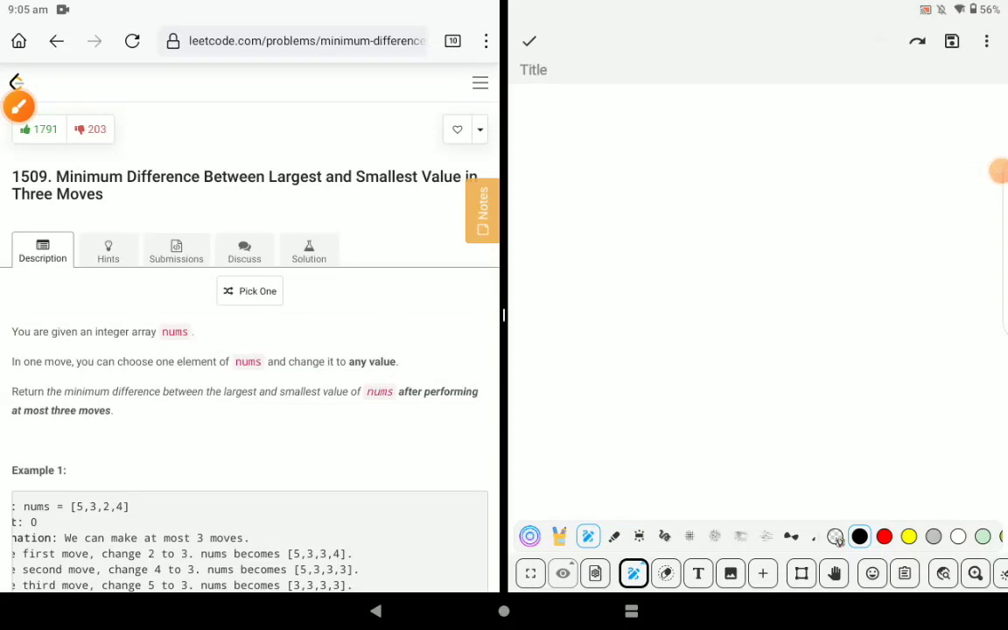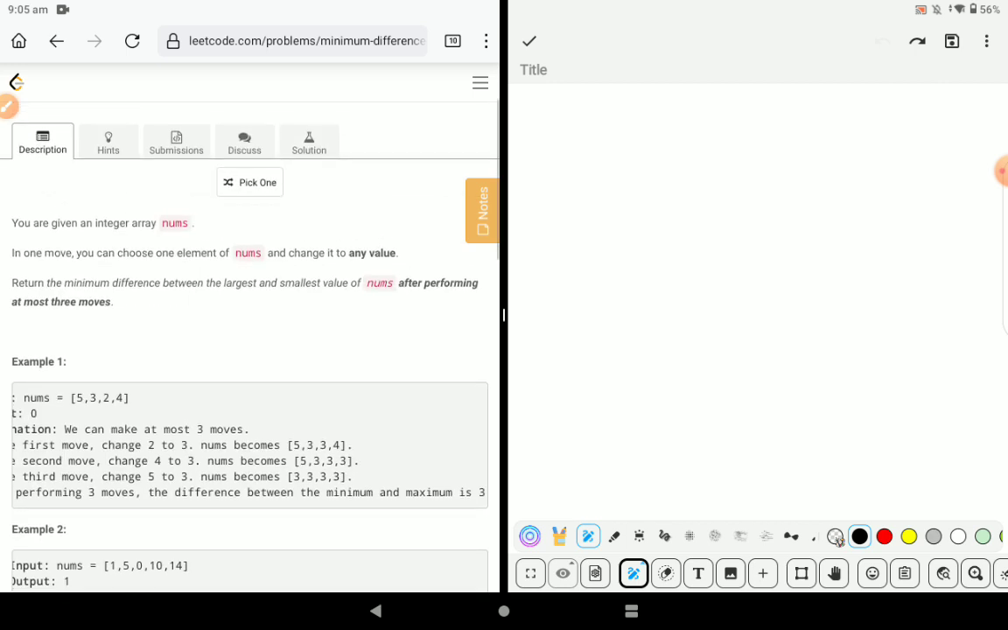Hello friends, in this video we are going to discuss our July LeetCode challenge problem of the day, and our problem is minimum difference between largest and smallest value in three moves. Okay, let's read the problem statement.